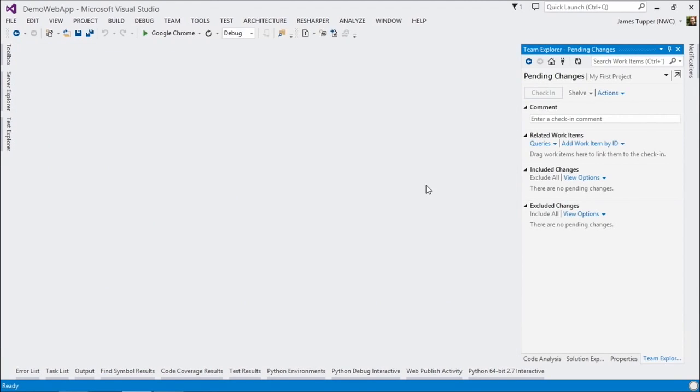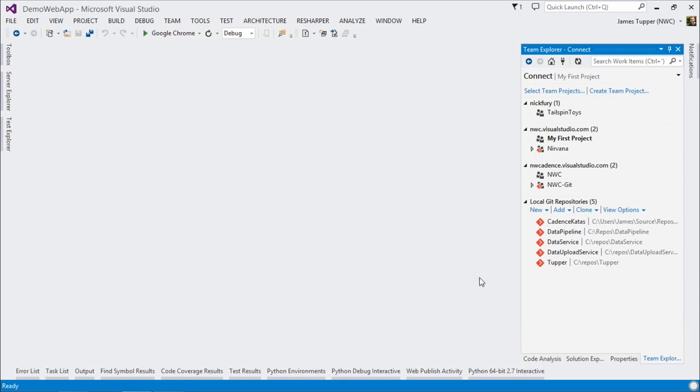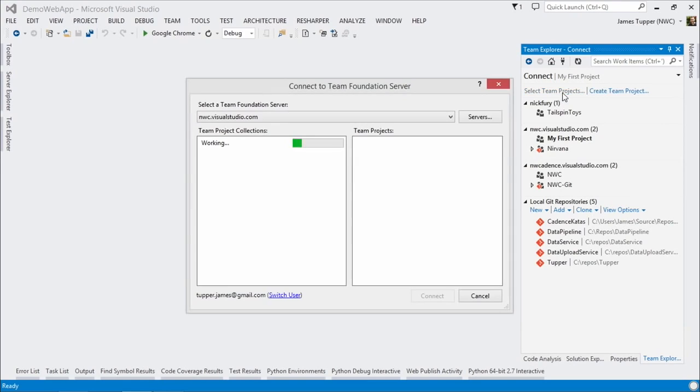I'm going to close out of my context. And you'll notice here in Team Explorer, right at the top, there's a little plugin. And if you hover above it, it says Connect to Team Project. So what we're going to want to do is click that button. It brings us to this Connect page. And what we're going to want to do is select Team Projects. It's the next link. Click Select Team Projects.